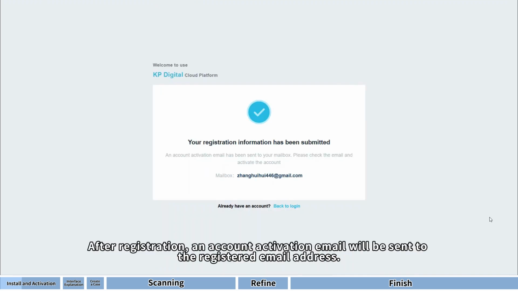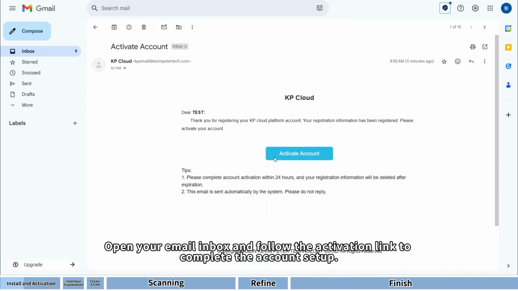After registration, an account activation email will be sent to the registered email address. Open your email inbox and follow the activation link to complete the account setup.